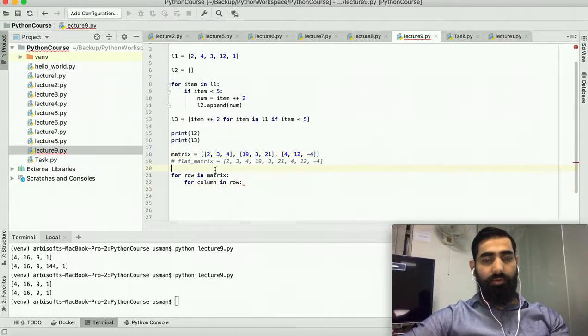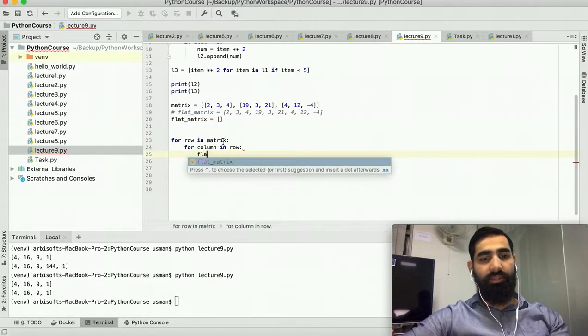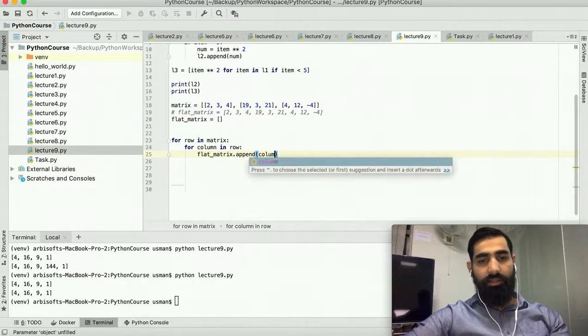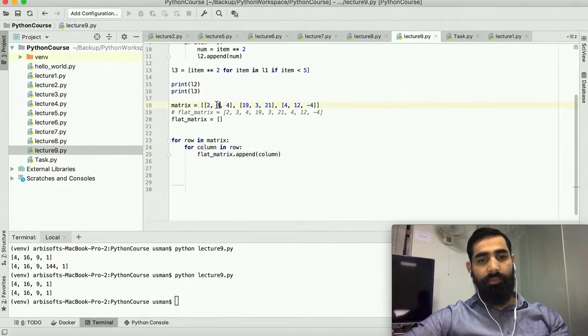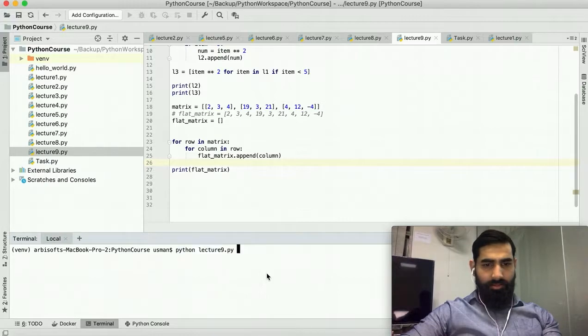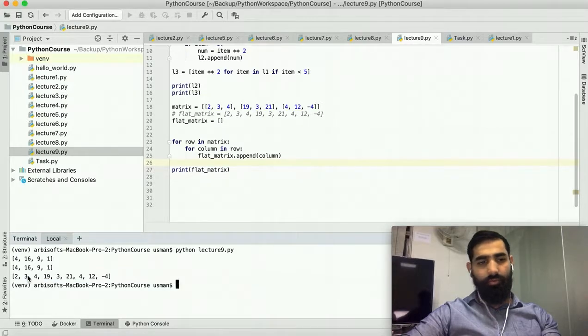So now I will have another list which I will call flat matrix, and it will be initially empty. And what I want to do is add this item here in this list, right? So I will say flat matrix dot append, and I will just add column here, which will be each item in all these nested lists. Now if I print flat matrix, let's see what it has. So now it has the matrix, but it is flattened. All the elements are at one level and there is no nested list.